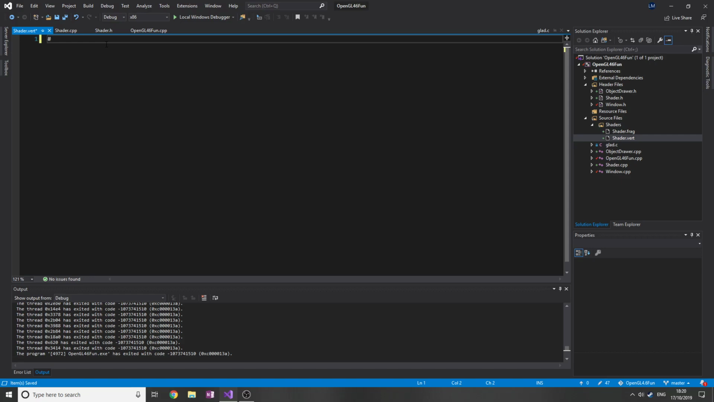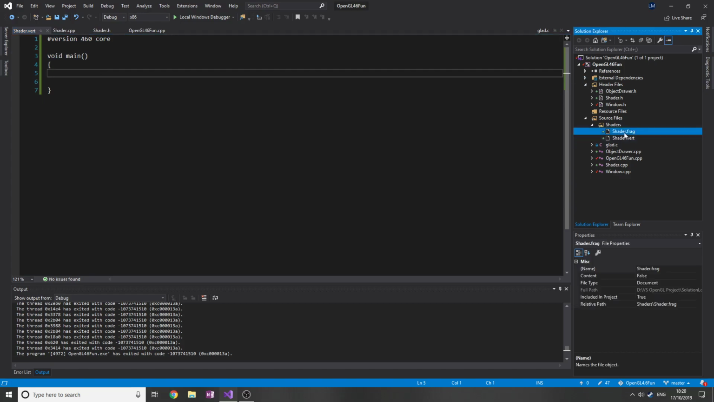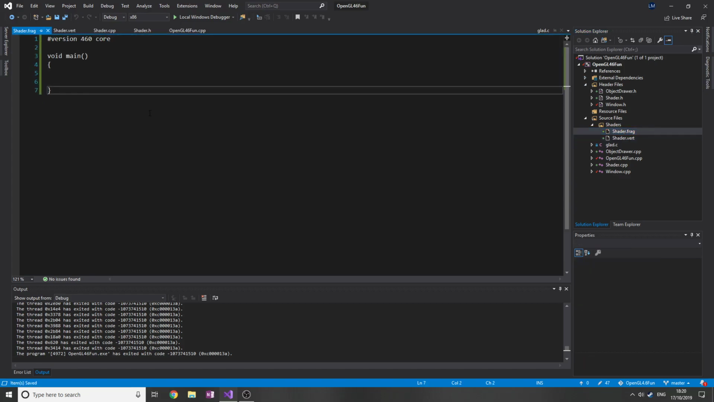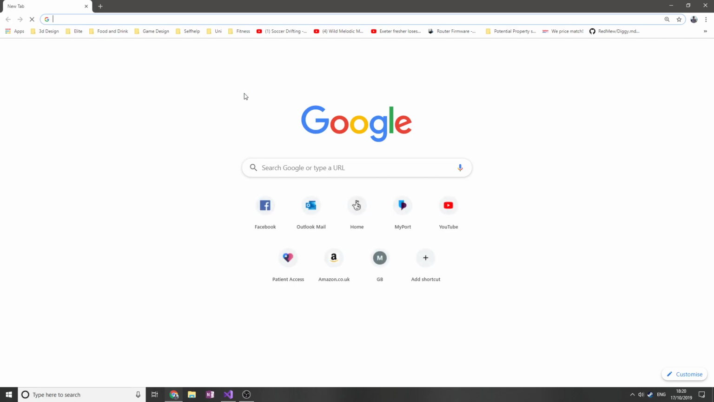We want version 460, I guess. I don't actually know what version it's on. Core profile, and we want void main, and oops, wrong thing. That is going to be the basis of both the shader.vert and the shader.frag.